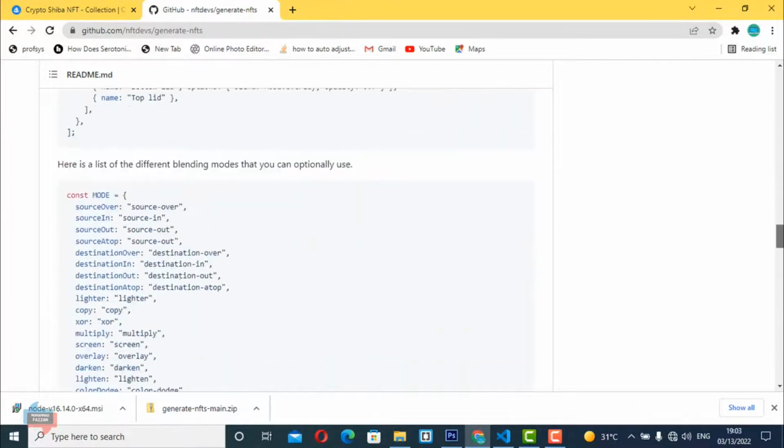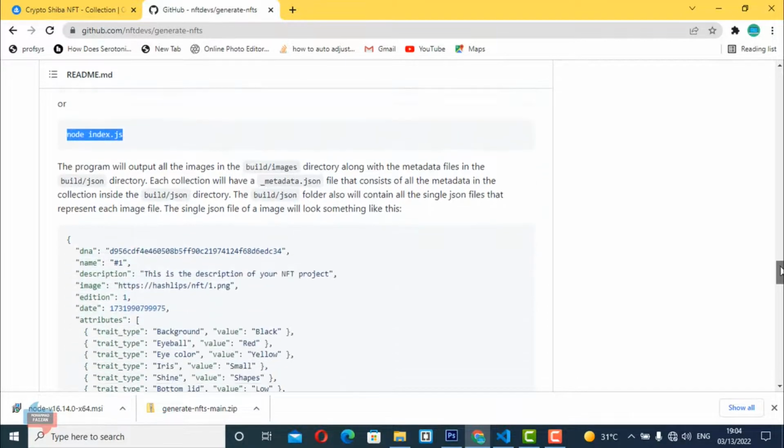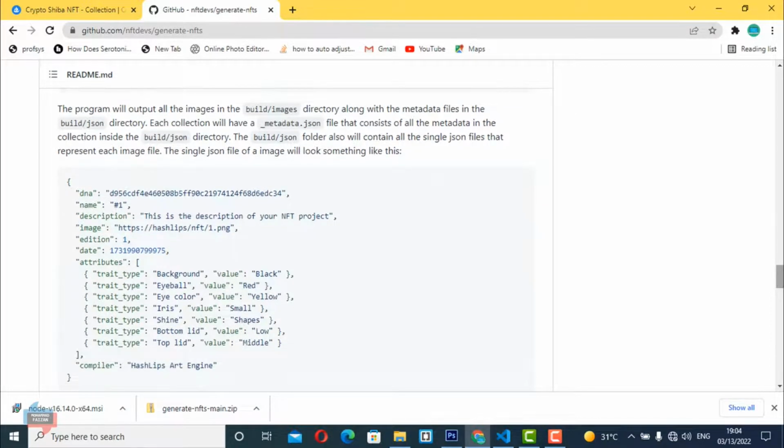When you are ready, run the following command. Your outputted art will be in the build/images directory, and the JSON in the build/JSON directory. So for creating our 10,000 art pieces, we need to run this command: node index.js. And you can see here the format of the metadata.json file.